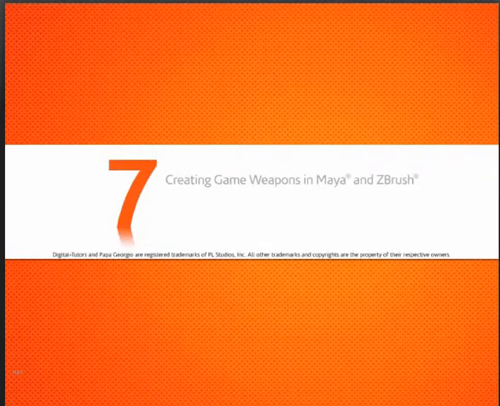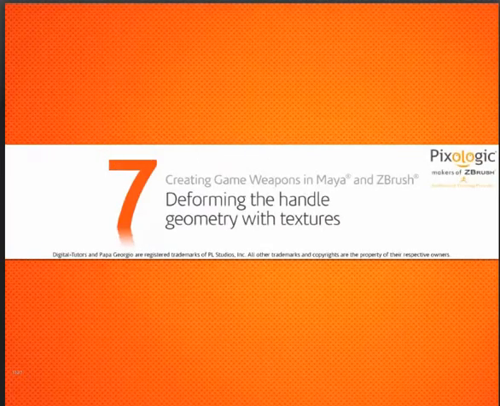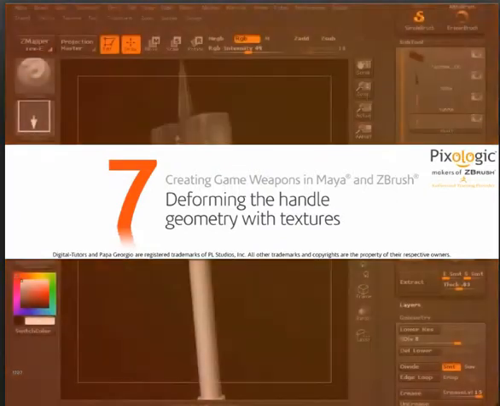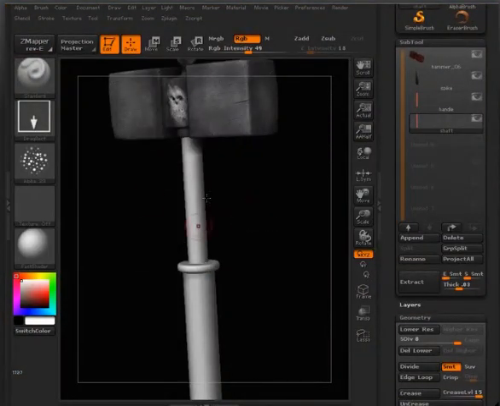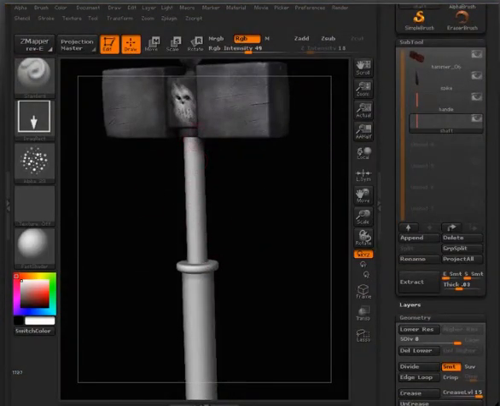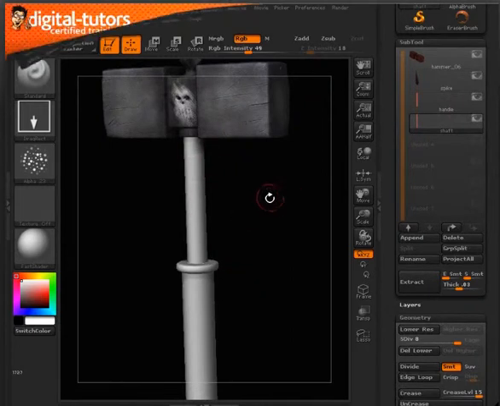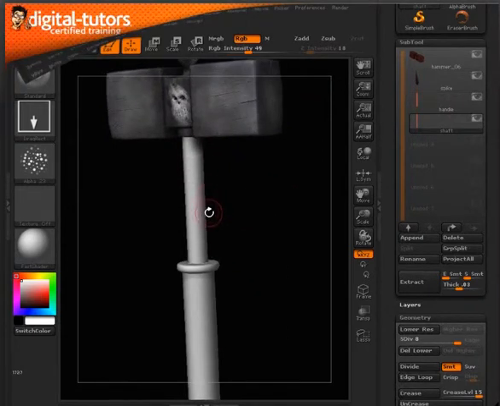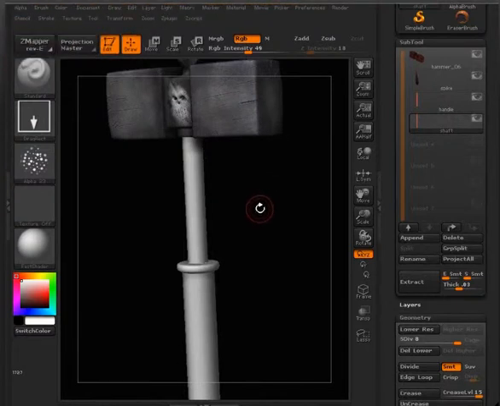Texture maps to actually deform the geometry. So let's say we want to add some texture that we painted out of ZBrush, and we want to add this to our shaft, for instance, and we want to actually use that to maybe sculpt or deform some detail into there. So the first thing we need to do is go ahead and bring in a texture.